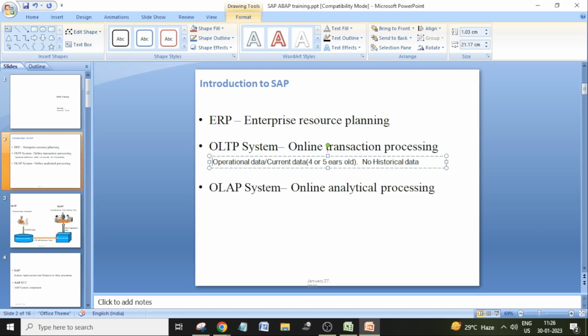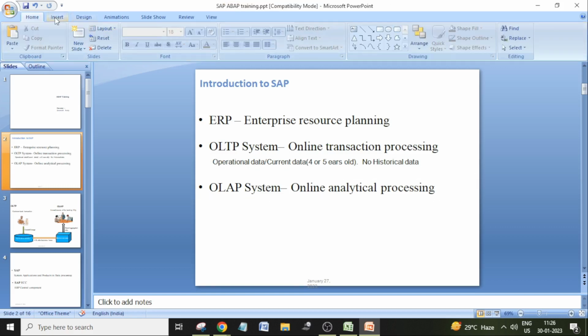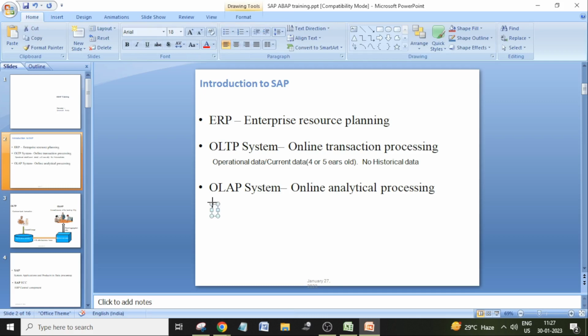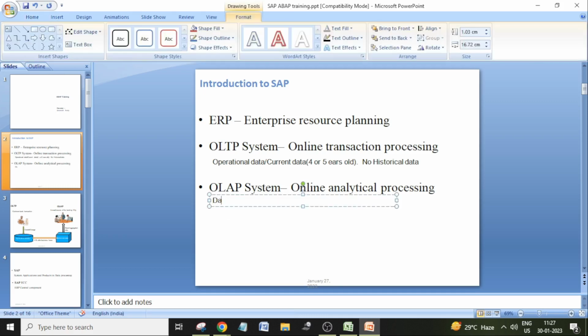So to avoid those issues, we have a separate system, that is the OLAP system. What do we do in the OLAP system? Data analysis, mostly used by the company's management to analyze their business. What is data analysis? What is the use of data analysis? For decision making. By analyzing the data, we can make some decisions. The top level management can make some decisions, right?